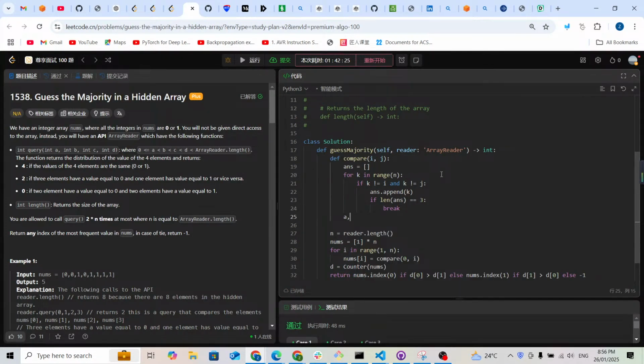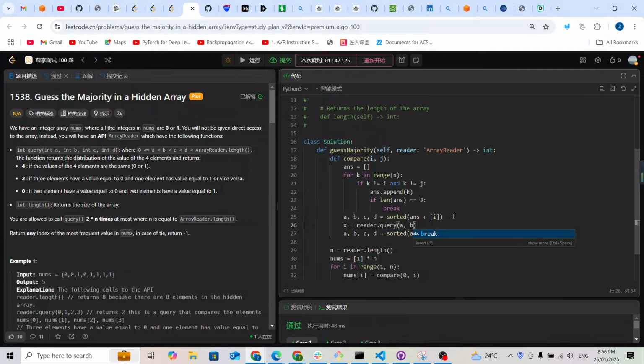Now I need to prepare 4 values. It's going to be A, B, C, D, a sorted array of answer plus i. Another one, let me just copy and paste. It's going to be A, B, C, D with sorted answer plus j. It has to be sorted because I'm going to call the query. So x is going to equal reader.query with A, B, C, D. And similarly, for the second one, it's going to be y.